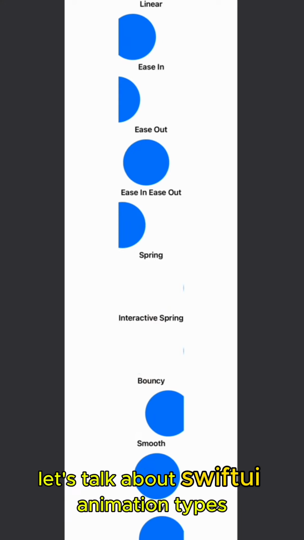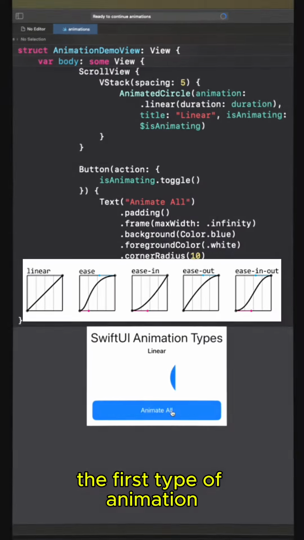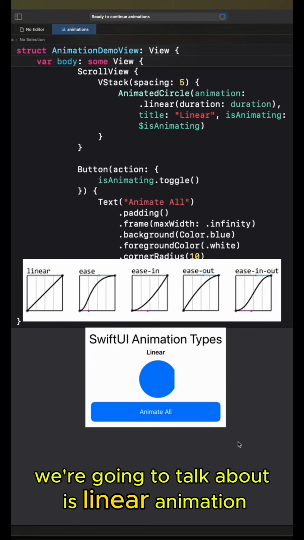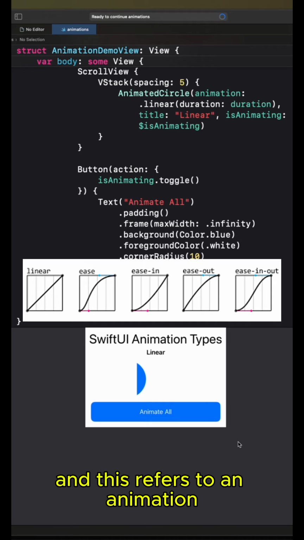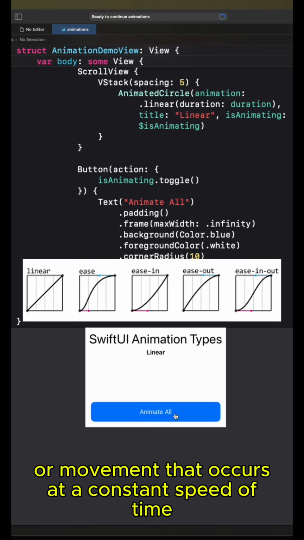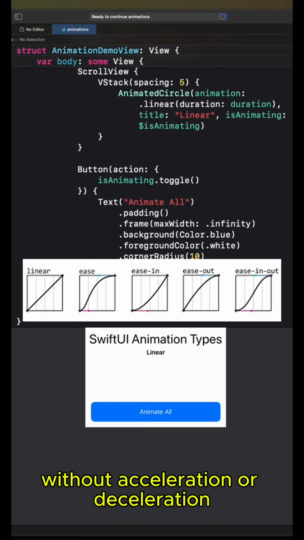Let's talk about SwiftUI animation types. The first type of animation we're going to talk about is linear animation. And this refers to an animation or movement that occurs at a constant speed of time without acceleration or deceleration.